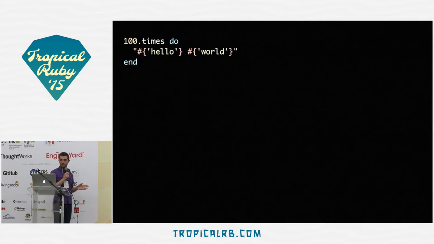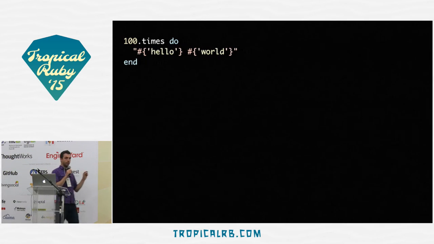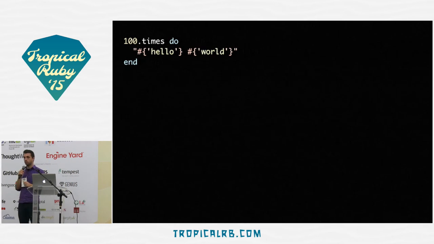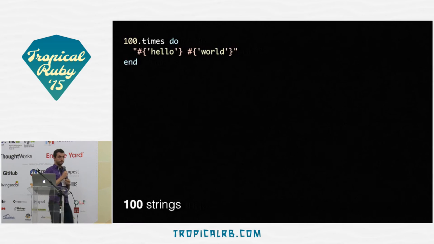Now, how about this one? This one is kind of silly, but I'll get back to why it's important in a second. This one actually is interpolating two strings inside of another string. How many strings get created here? The answer here is actually 100.